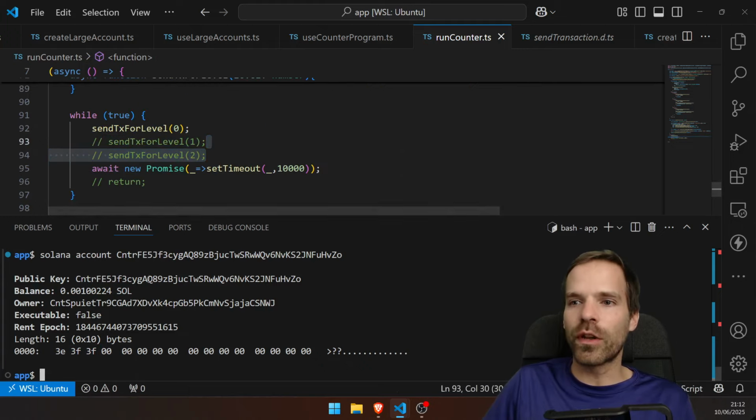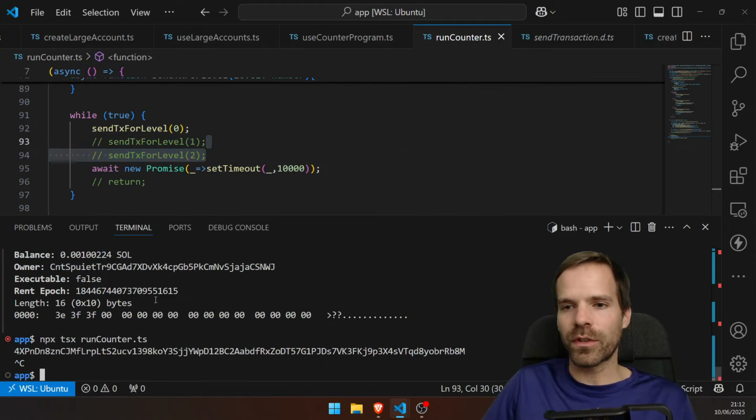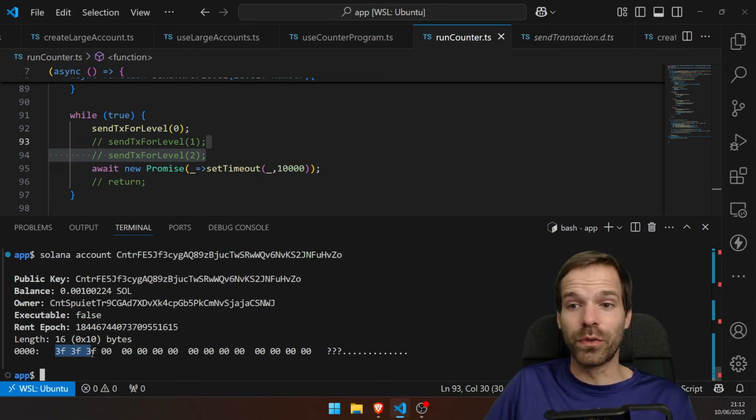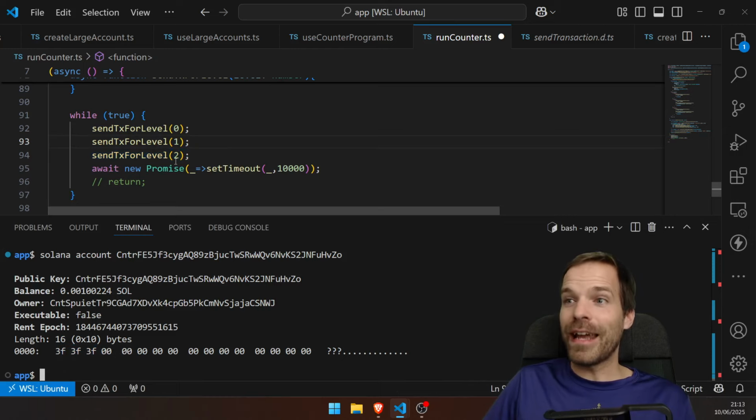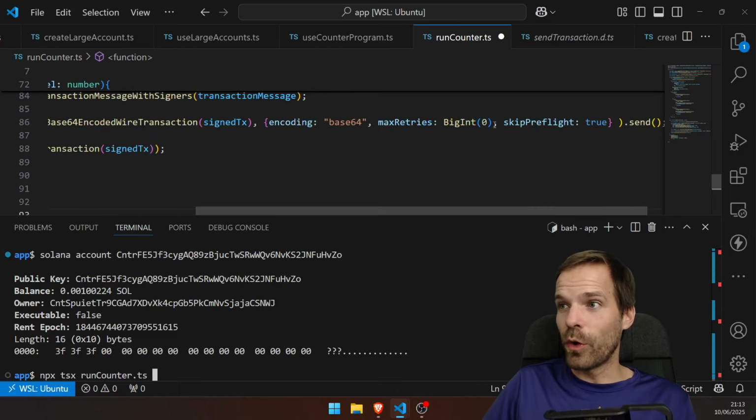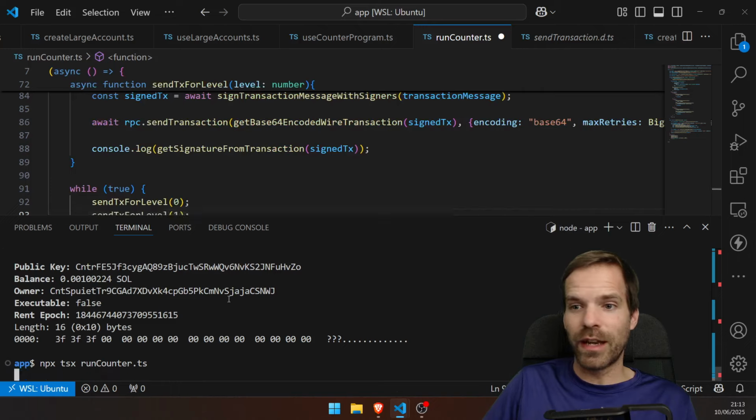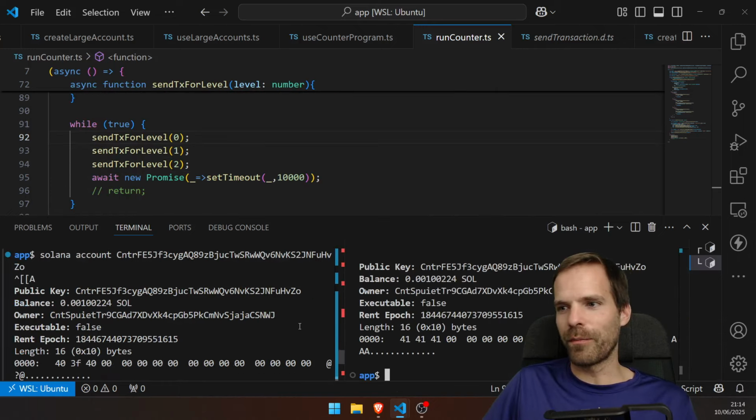Just to make sure that I can still do this, although just once. It does still go through. Now the counter is the same again. Right? Now we're starting at the same value. Let's run this with no retries and skip pre-flight. Let's go. 41. So all of them made it.